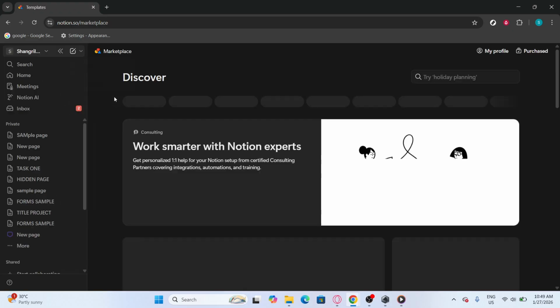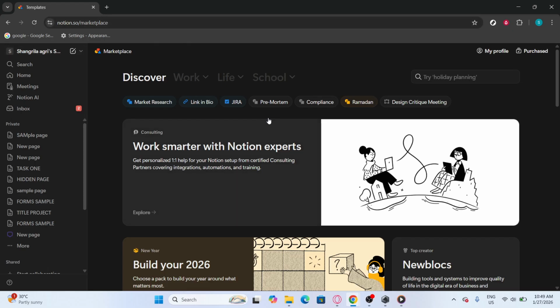After that, select the option labeled Templates from the drop-down menu. This will direct you to a section where various pre-designed templates are available. Utilizing templates can significantly save time and provide a professional look to your pages.